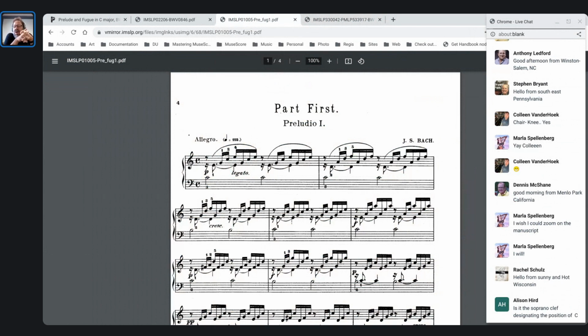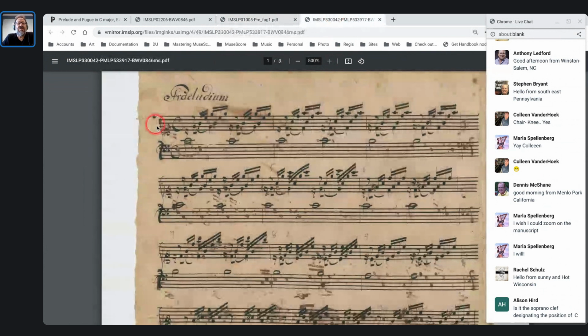And Allison, I believe you're right about the soprano clef. I can't read the scan well enough to even decipher that symbol, so I'm just reverse engineering. What I can obviously tell is that if that is a soprano clef, telling me that bottom line is C, that would totally make sense. So I just can't read this smudge here.